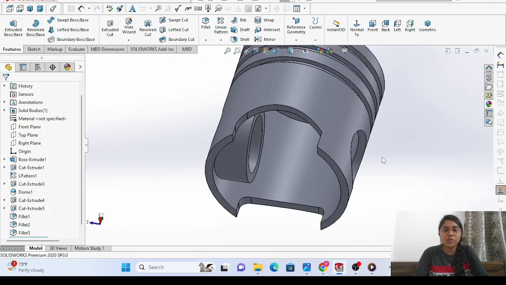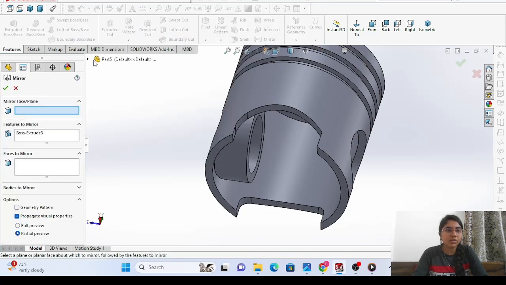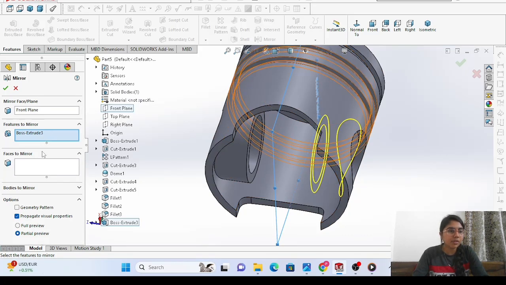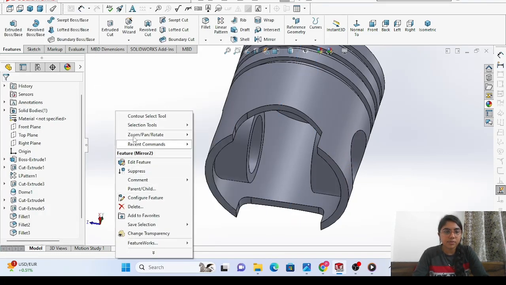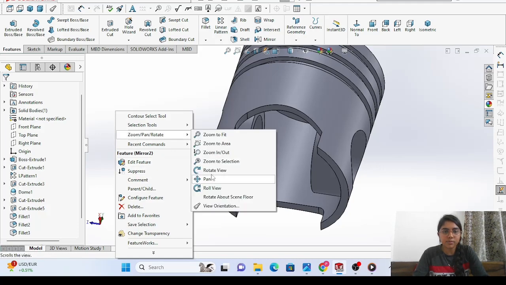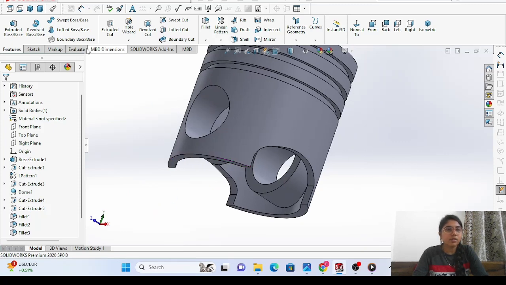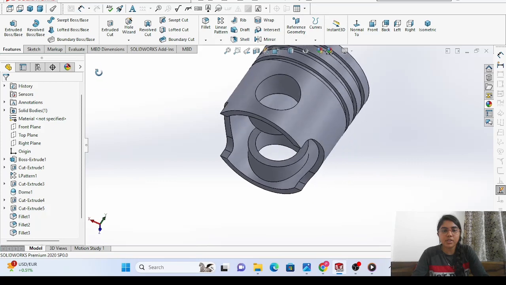Then to extrude for the other end, let's use mirror. Let's select mirror. I'll choose front plane. It is showing the preview. Okay, so boss extrude third. This is this part. Click OK. Okay, it has been extruded. Let's see. So we can see over here.